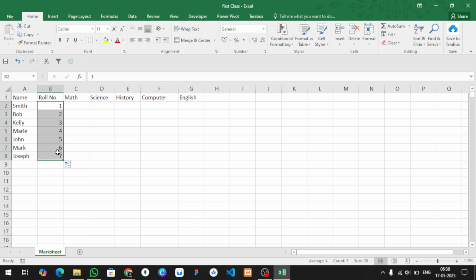After I type my roll number, we want the marks of my subjects. We are not preparing the actual mark sheet, so this is just a demo mark sheet. I do not need to type the actual numbers. If I type 78 and any random numbers, it will take so much time.